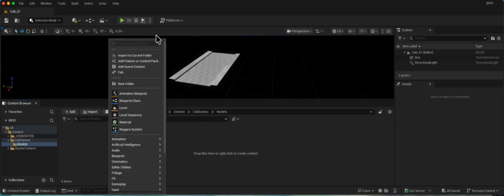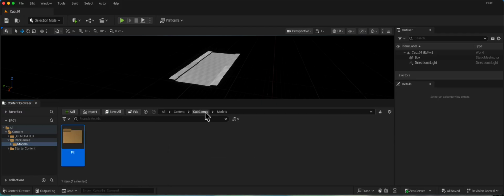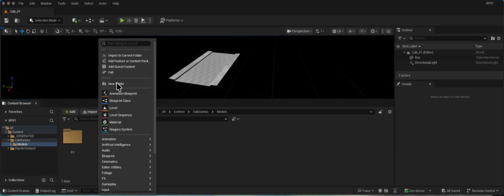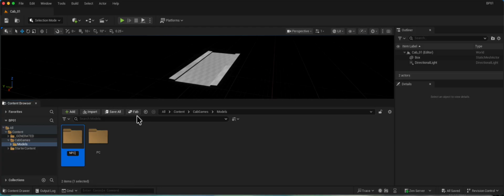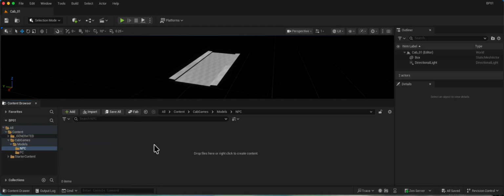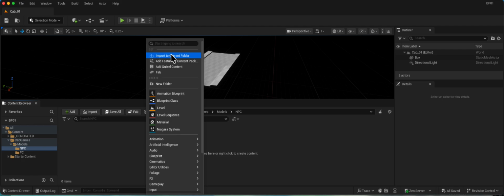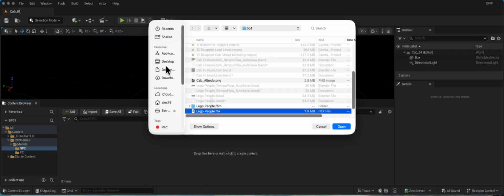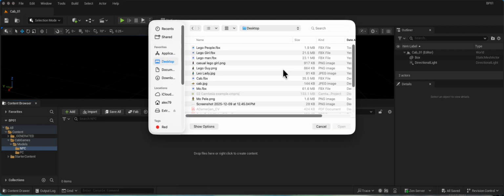And actually, you know what? Let's just do that. So I'm going to create a new folder, call this PC for playable character. Create another new folder, call this NPC for non-playable characters. So let's go inside of here, right click and go to import to current folder. I'm just going to go to my desktop and grab my Lego People FBX, and hit open.